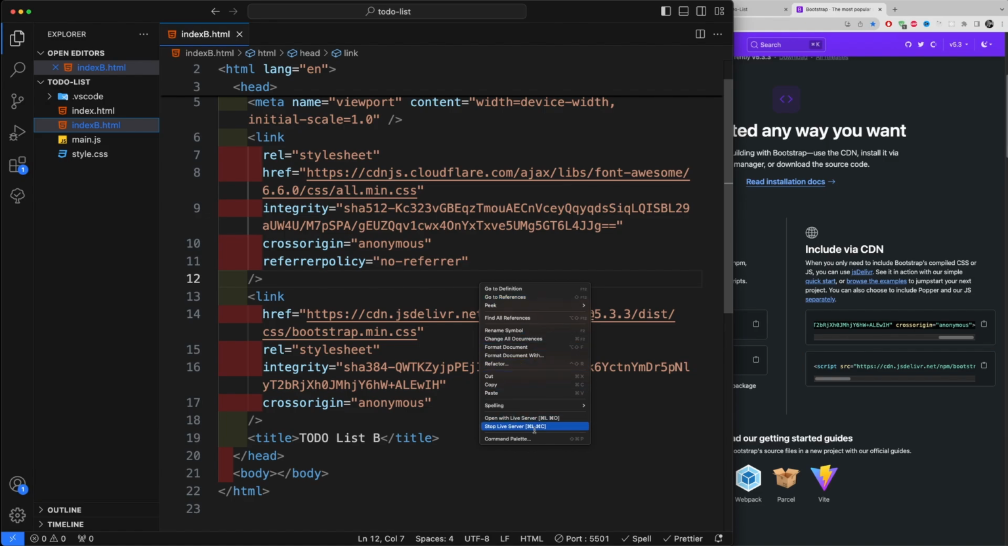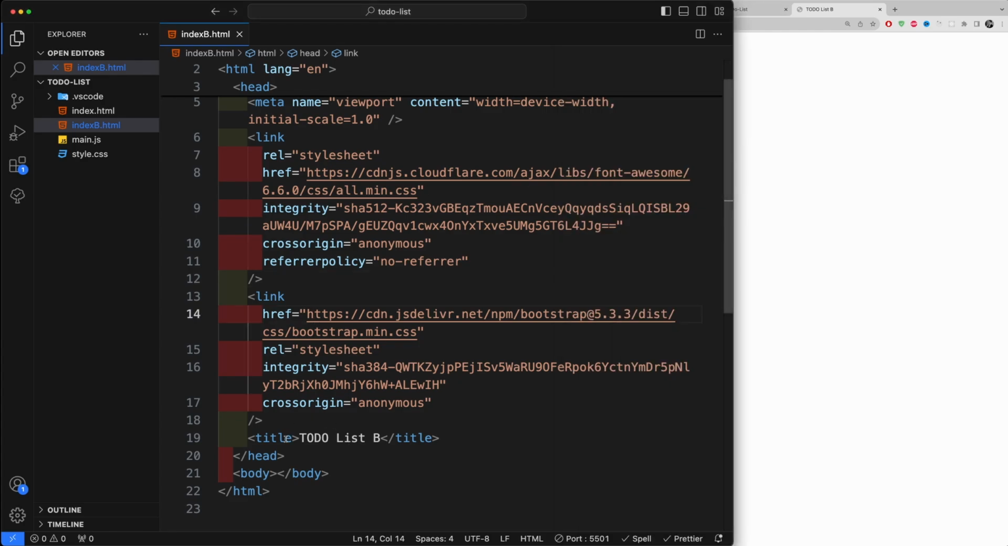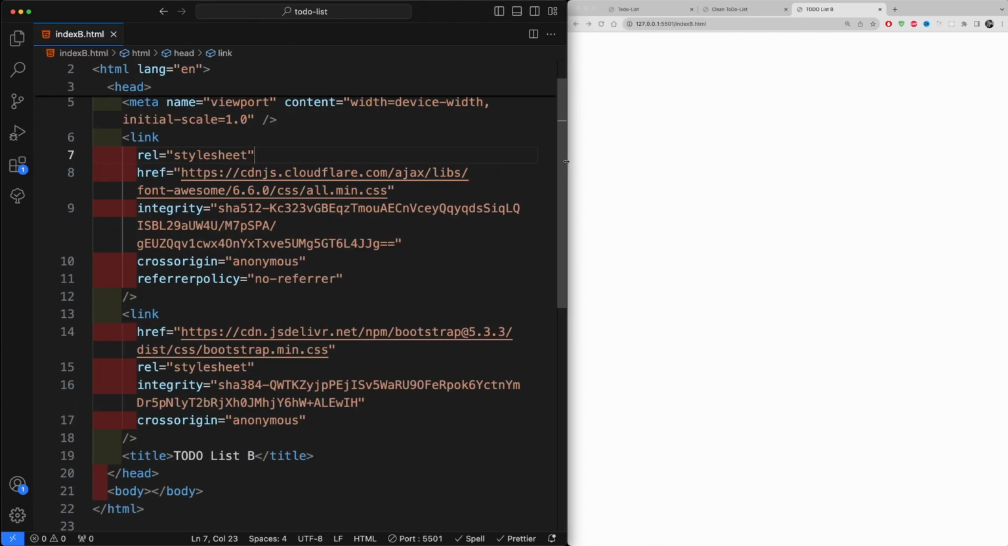So let's open this file with Live Server. I'm going to close up the Bootstrap page and we should see absolutely nothing because we have nothing here. So let's start the project. Let me make this a bit smaller, close up the Explorer side right here.